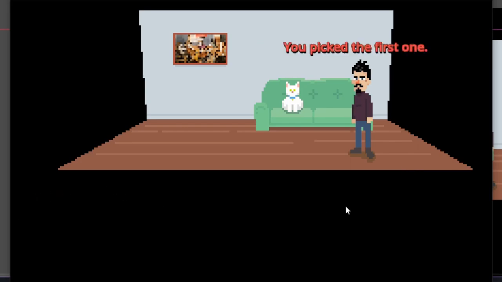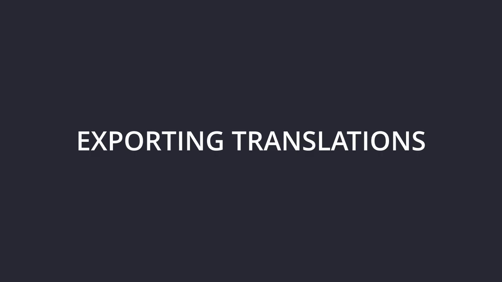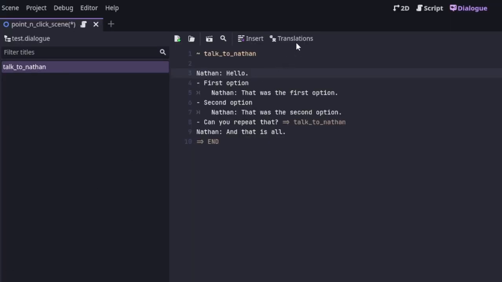And that brings me to the last thing I'll talk about in this video, exporting translations. There is an option in this menu to export translations as a simple CSV. This generates a standard translation CSV file that contains all of the dialogue and response text. If the file exists, it will merge in any unknown translations.